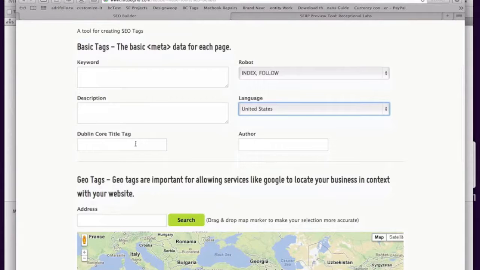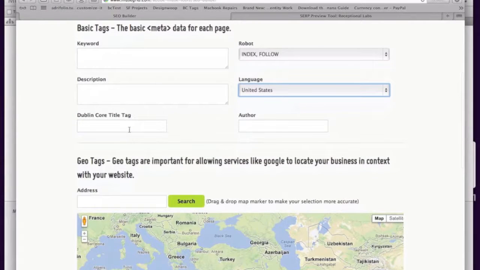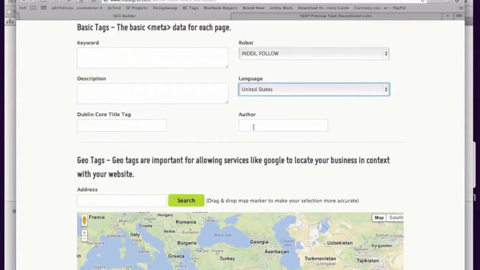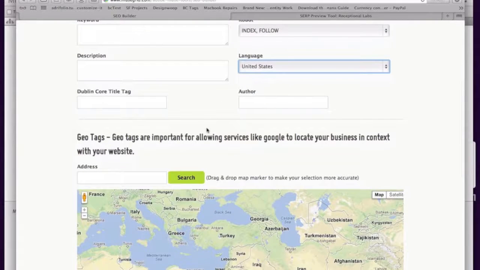The Dublin Core title tag may be something that you're unfamiliar with, but if you do a bit more research on Dublin Core, you'll see that this can be quite a useful tag for describing what the page content is. So you could either replicate your page title here, or you could be a bit more specific and say this page is regarding customer service to do with our brand of soap, and so forth. Author, company name, or if you're an individual, your own name, and generates more content about you as a user.